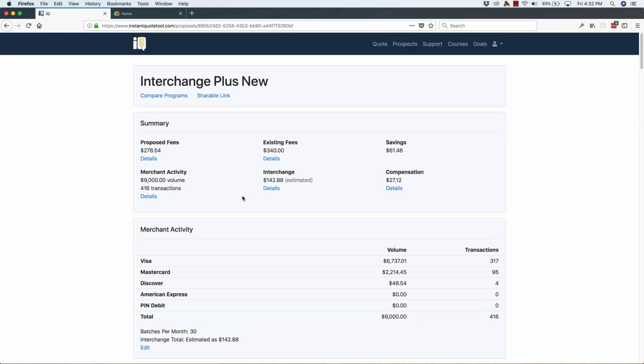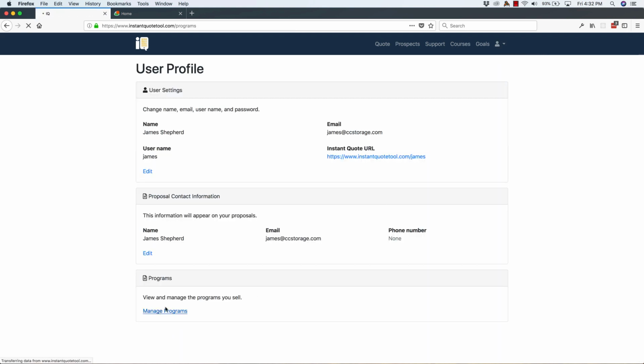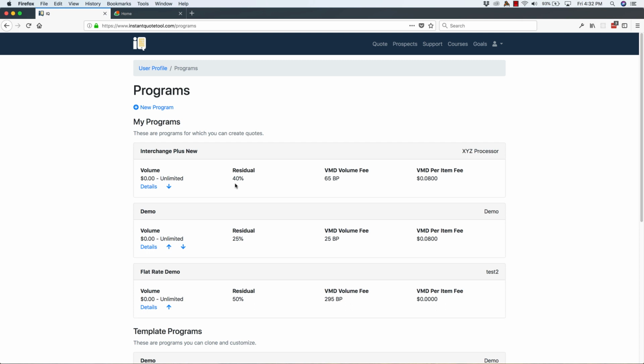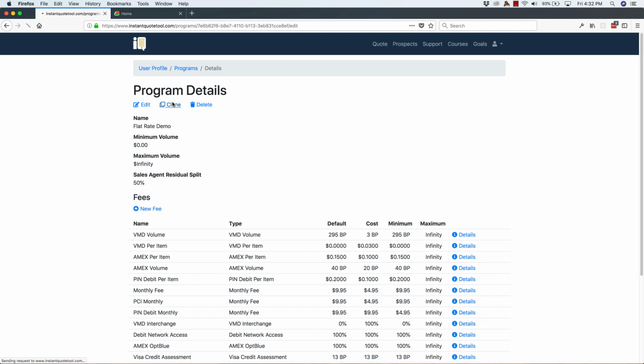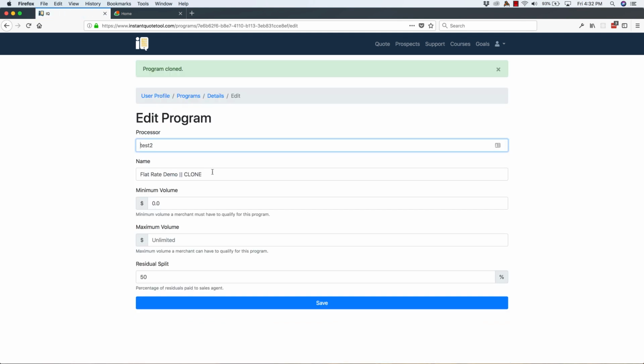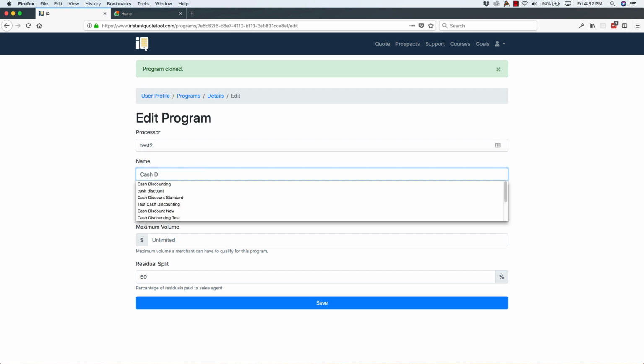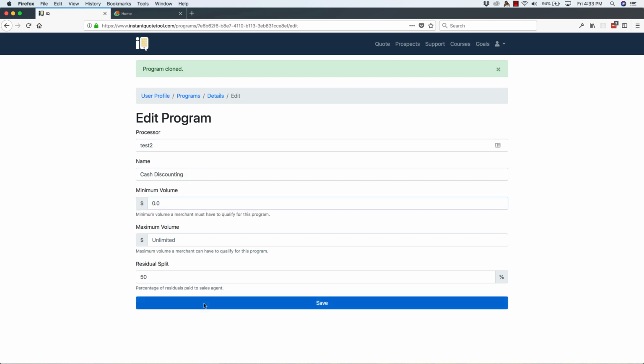Okay. Now, the last thing I want to do on this, and then I'm going to show a little bit of the branding and the ISO side real quick, is just show you how to make a cash discounting version here. So let's go back for a second. We're going to click on Profile, Manage Programs, and we're going to go ahead and click on this flat rate program here. And I'm going to clone this one. So we're going to start with this flat rate, and we're going to clone it. And we're going to actually call this one the cash discounting option here, and click Save.